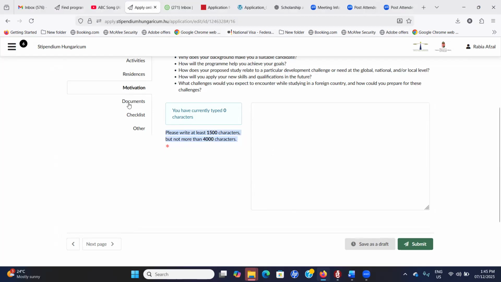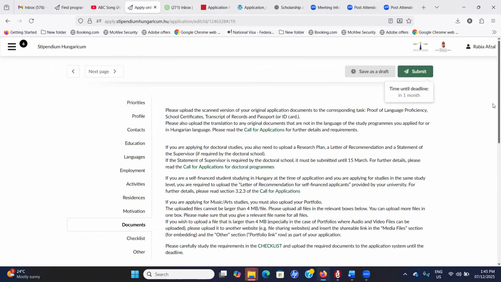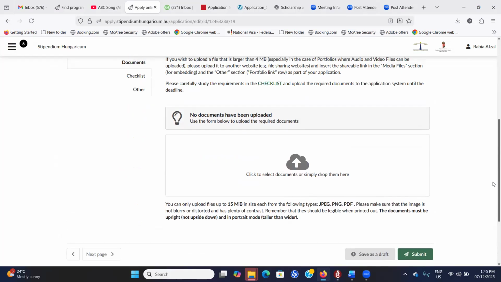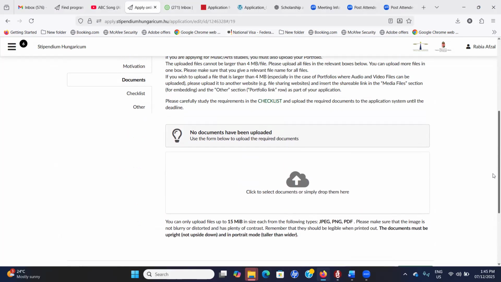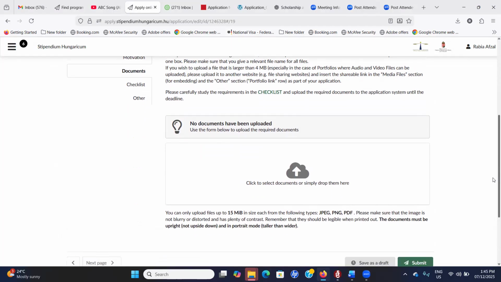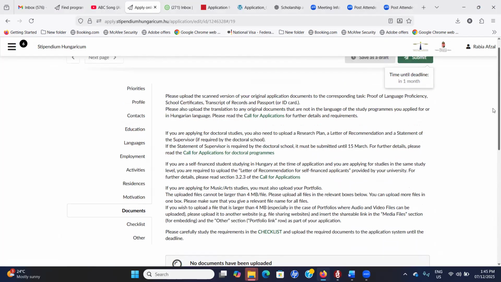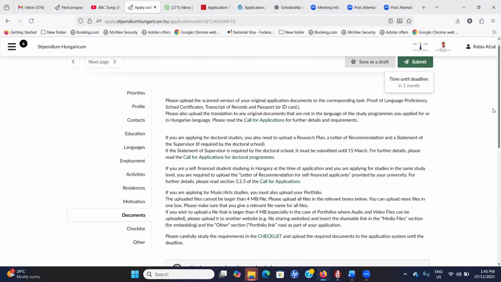Okay. Now here you need to upload your documents. There you will use the form below to upload the required documents. Please upload the scan version of your original document. Proof of language, school certificate, transcript, and so on.